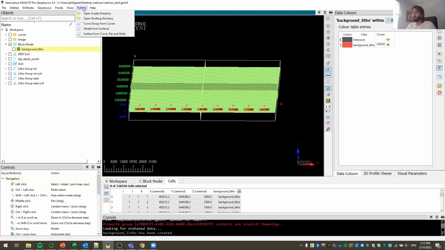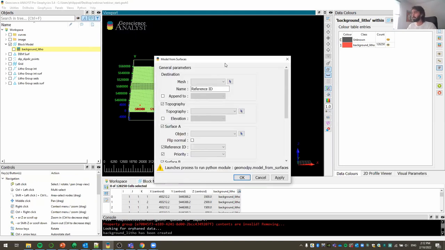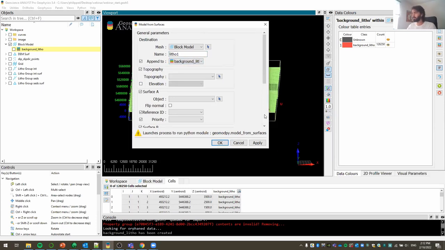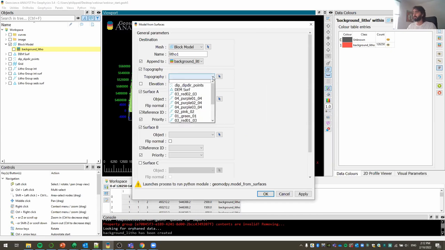I'm just going to go to Python again, use the model from surface tool. Mesh is where we select our block model. This is the name of the new property we'll be creating. I'm just going to call this litho1. We'll be appending this to the background lithology. Topography is our SRTM surface here. Basically, once all the surfaces have been queried, the script's just going to take everything that's above the topography and apply a no data value to those block cells, because you don't want those to be lithologies when you're running the inversion.